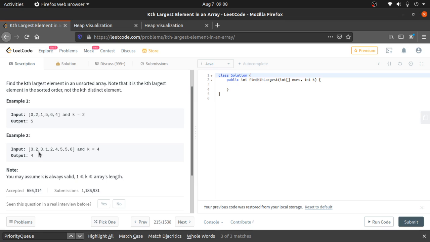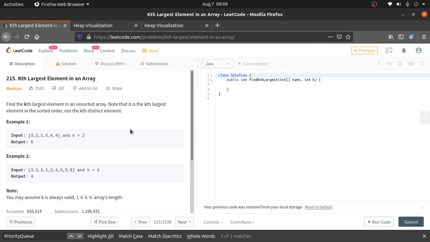Example 2: 3, 2, 3, 1, 2, 4, 5, 5, 6. And k is 4, and the fourth largest element here is 4. So the Kth here is asking for the Kth largest element in the sorted order.